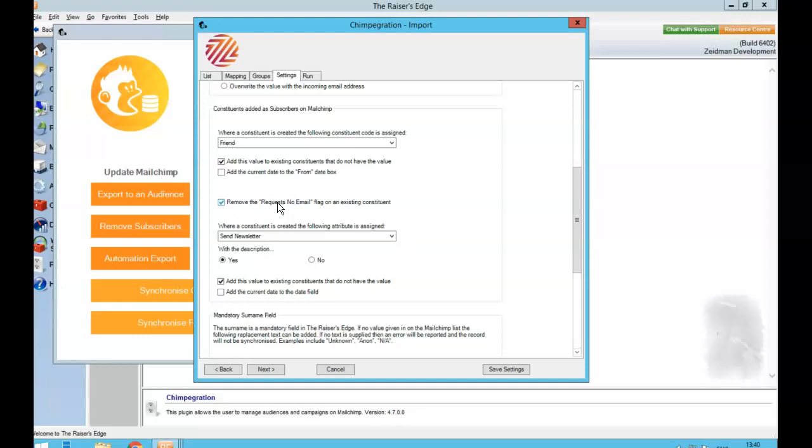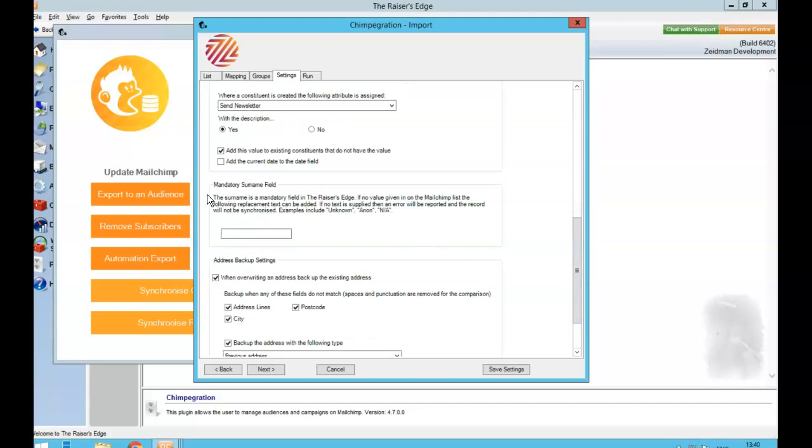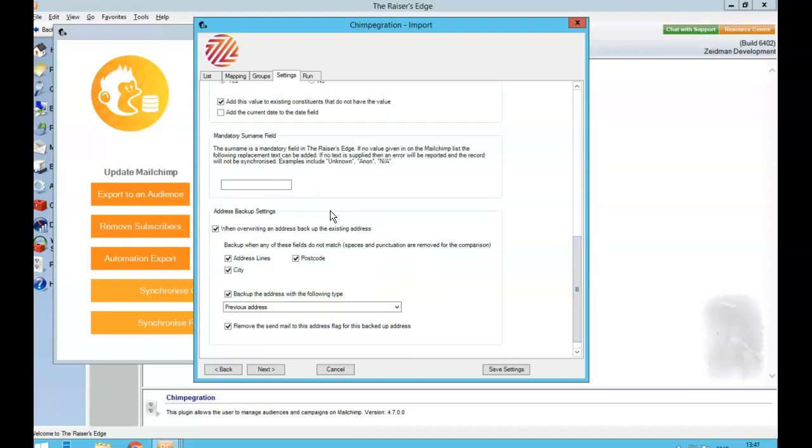We've got an option here to remove the request no email flag on an existing constituent if they've signed up to our list. And if you're allowing people to sign up with an email address only, then we'll have to add some text for the surname field, as that's a mandatory field in Razor's Edge. And then finally, if you're asking for postal addresses, this area allows you to back up and save the old address when you add the new one, so we're not losing our address history.